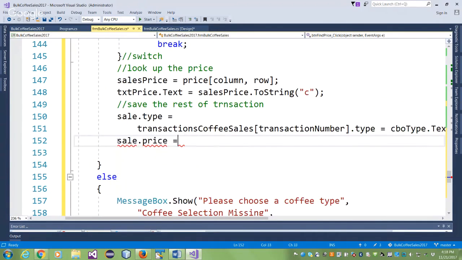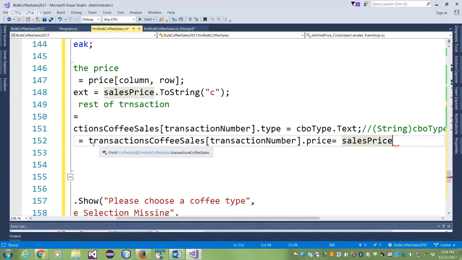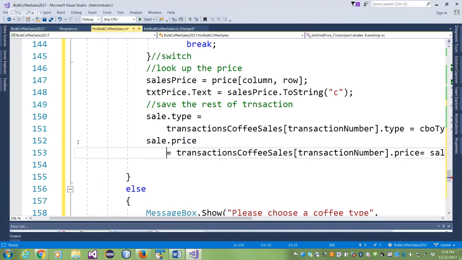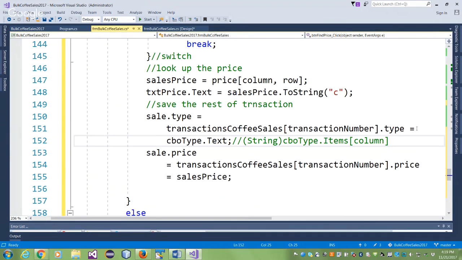Okay, the third, we are left with one more. Sale.price is equal to, take the same thing, put it in the array also, in its price property, and assign it that sales price that you just created. There it is. I'll put it in a different line so that you can see it. There. And let's put this also so that you can see it. There. So type is complete, price is complete, and the weight I've already put in my switches.